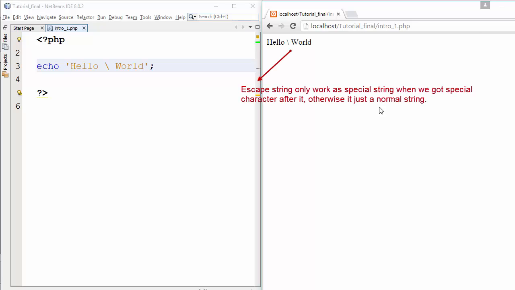The reason is this, the way escape string behaves is pretty simple. If we got any special character after escape string, like in our last example we got a single quote after escape string, then it will behave as an escape string. But if we haven't got any special character after the escape string, then it will behave as a simple string, not as a special character escape string. So remember, escape string only behaves as an escape string if we got any special character after that. Otherwise, it's just a normal string.